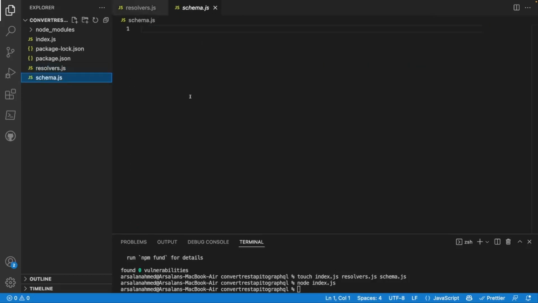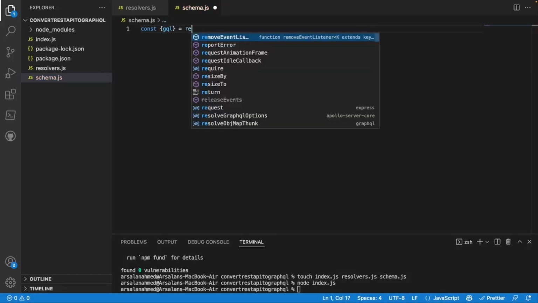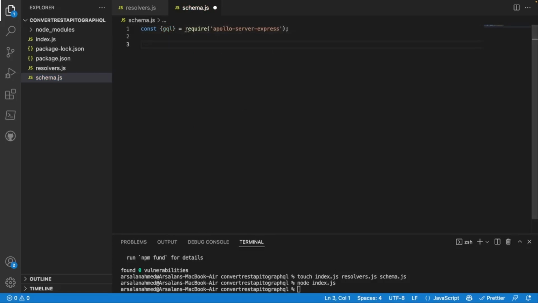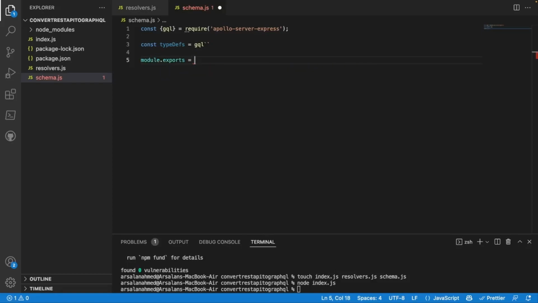So I'm going to open up my schema.js file, and at the very top, I'm going to import Apollo Server Express. So I'll do const {gql} equal to require, and we're going to require the Apollo Server Express like so. And then after that, I'm going to do const typeDefs equal to gql backticks, and then at the very end of it, I'm going to do the same thing. So I'll do module.exports equal to typeDefs like so. Perfect. So now the gql is the area we're going to be defining all of our types.